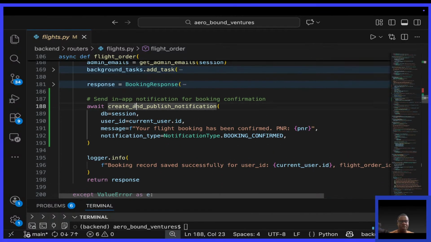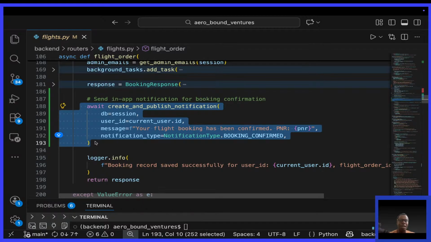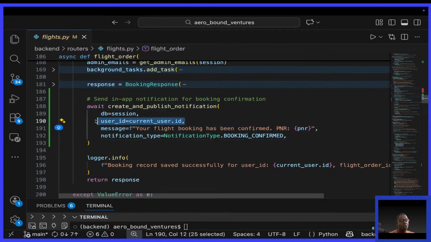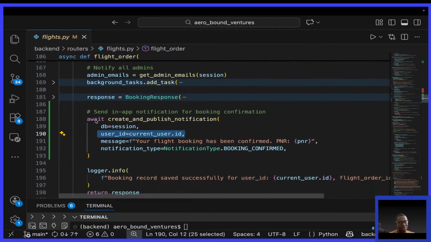Now here is the real thing. So we create an in-app notification which is in real time, using server-sent events. The same data. We simply pass the DB session, the user ID, the message, and the notification type, which is NotificationType.BOOKING_CONFIRMED. So this is where we also apply that. This is to the user, but remember, we can also send it to the admins. Take note of that.